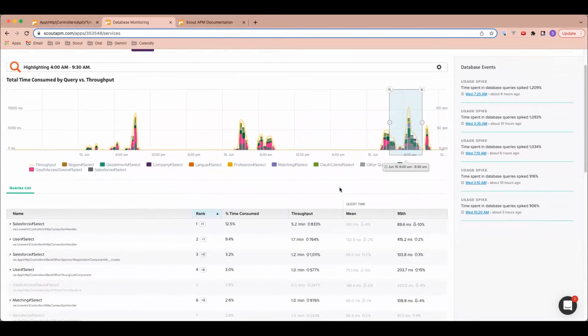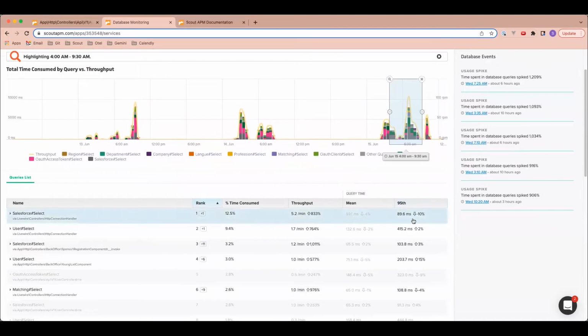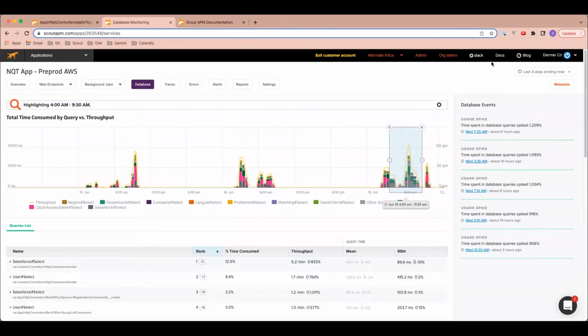As you can see down here, we have these little arrows on the throughput as well as the mean and the 95th of that increase or decrease. So for example, this is an 833% increase in throughput of just this highlighted time in relation to the rest of the timeline that we have set of the last 3 days in the top right-hand corner.